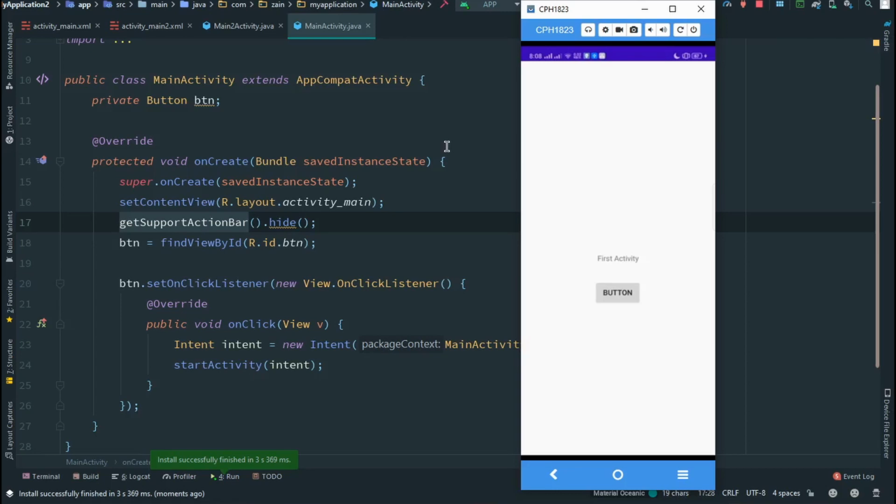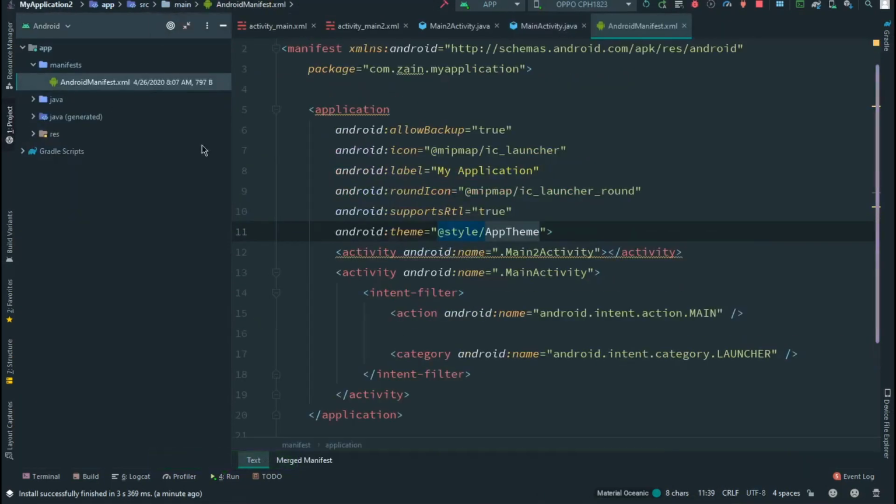So this is helpful, and you can also go to the manifest file, which is right here, and just change the theme.